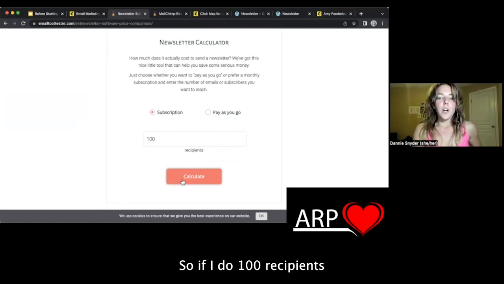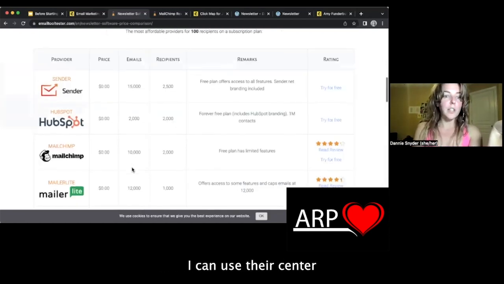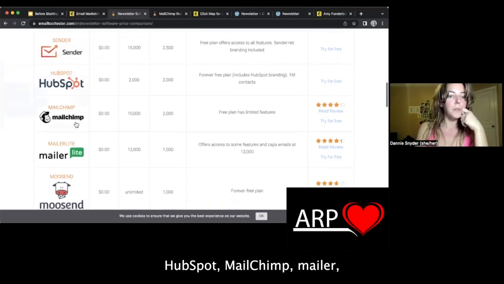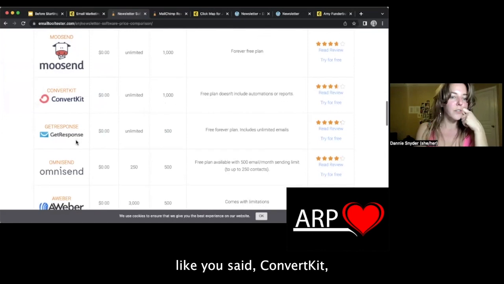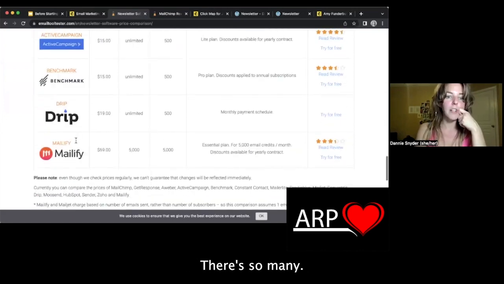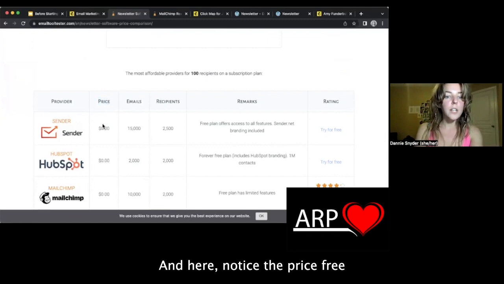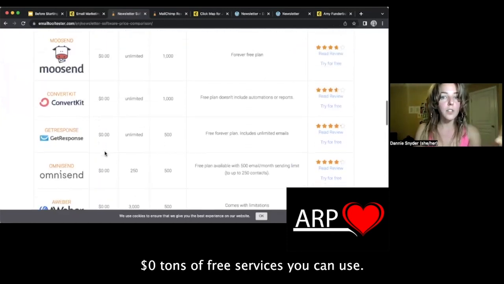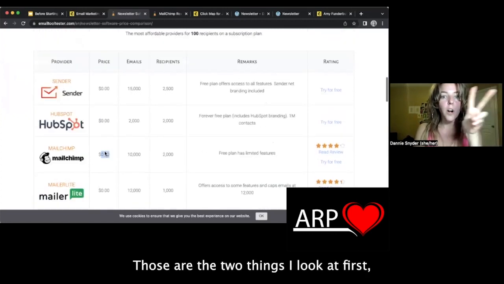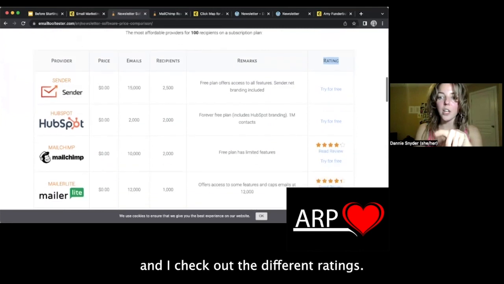So if I do 100 recipients and I want to do a subscription, here are all the different types of providers I can use. There's Sender, HubSpot, MailChimp, MailerLite, MoveSend, ConvertKit. There's tons. There's so many, y'all. And then here, notice the price: free, $0, $0, $0. There's tons of free services you can use. Those are the two things I look at first. And then I usually go over here to ratings and check out the different ratings.